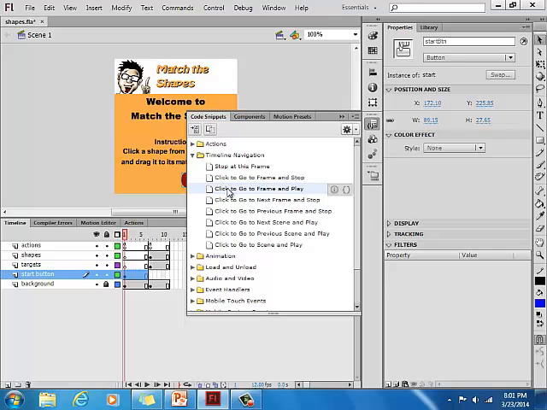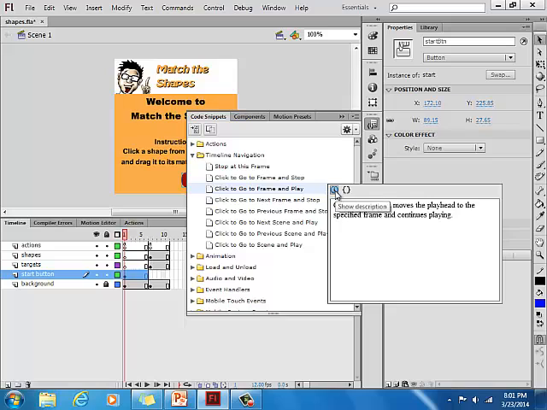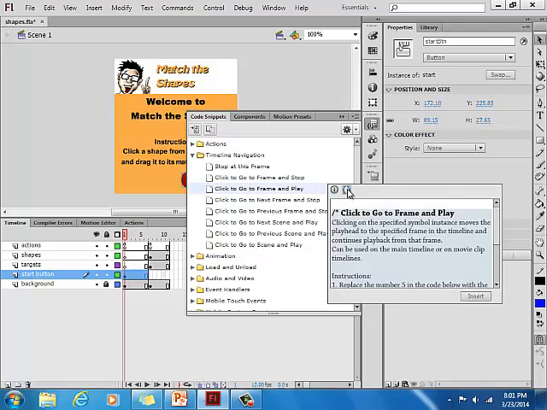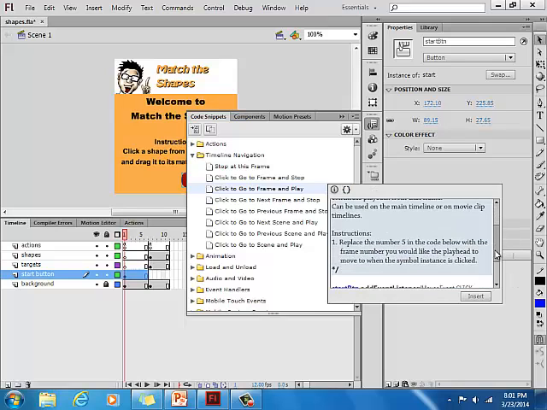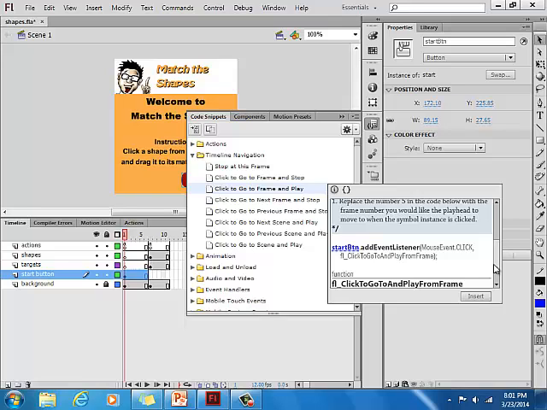Click the show description icon here and read your description. It says clicking the object moves the playhead to the specified frame and continues playing. Click the show code icon and then scroll to the bottom of code, then verify the start button. The start button's instance name is displayed as shown in figure 24. There it is right here.